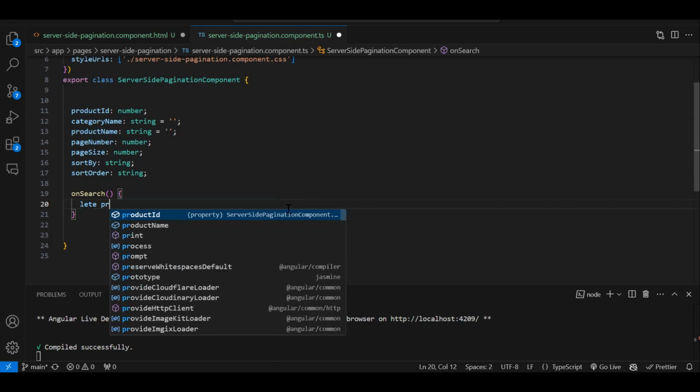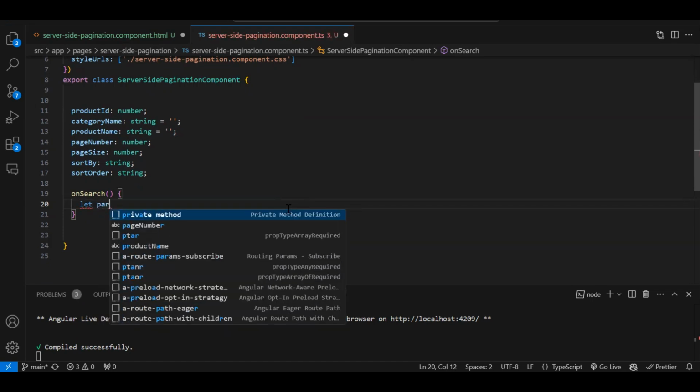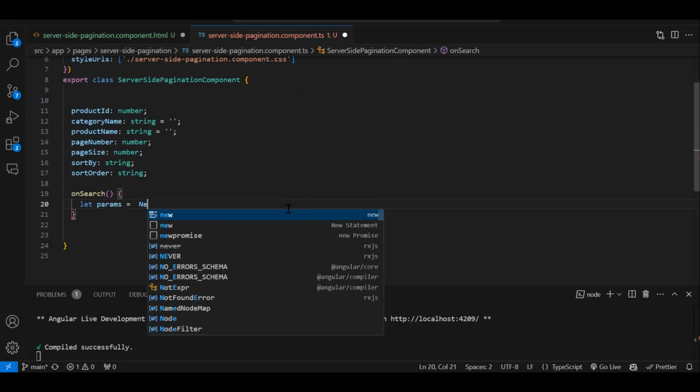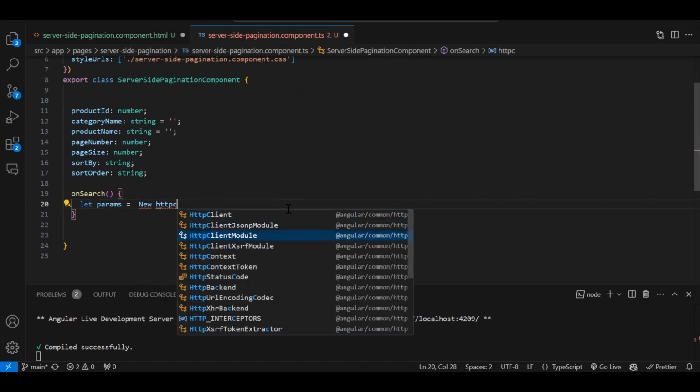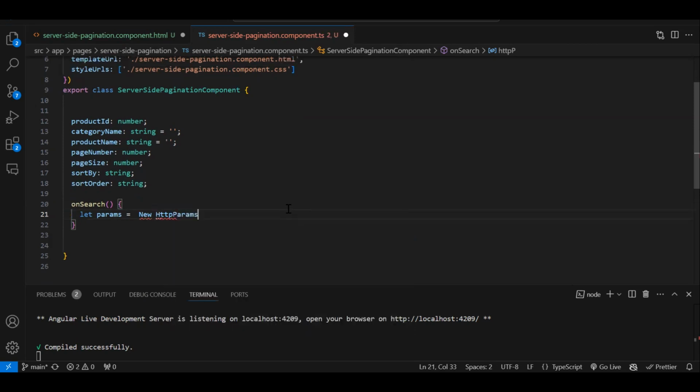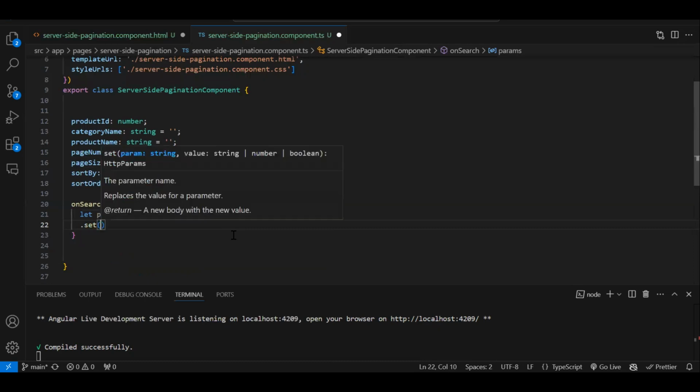So let params is equal to new HttpParams. Sorry, our new should be small one, new HttpParams, then round bracket dot set. Now we have to set the parameter. How many parameters do we have? Here you can see we have the parameter name and the value. Likewise, we can do it for each one.